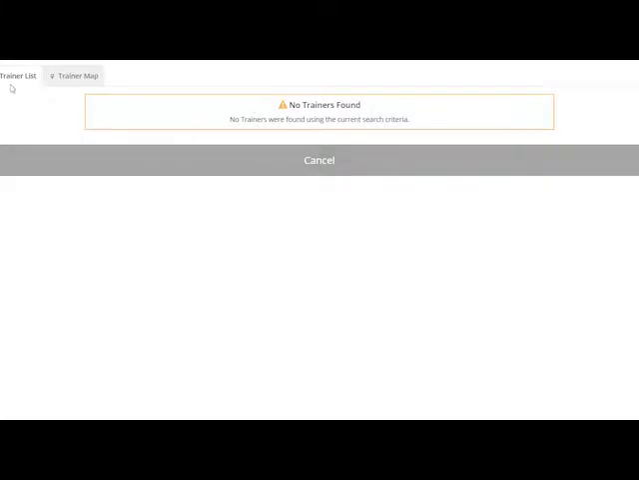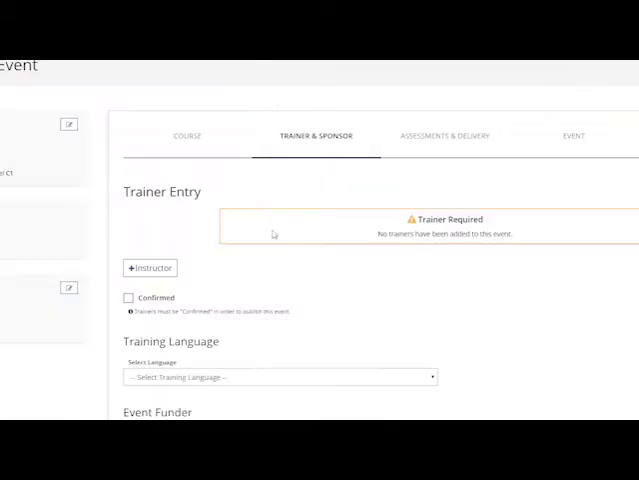The next page is where your trainer list is. So we have to add the trainer. To do that, we're going to click on the plus instructor.